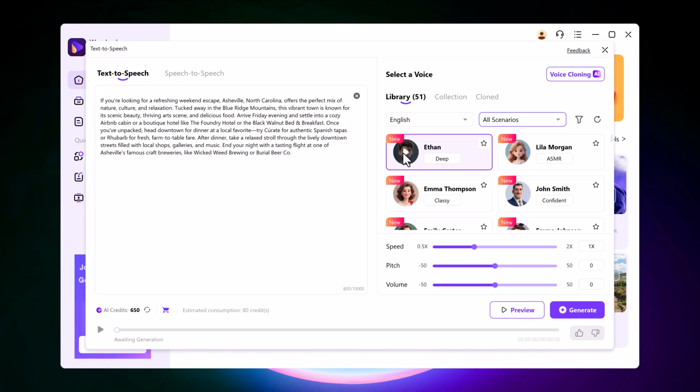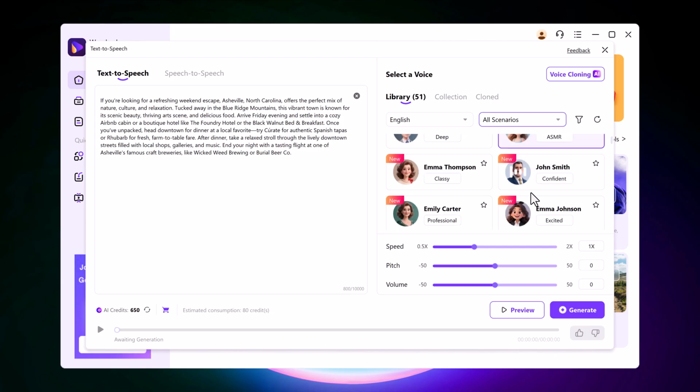on your content. Wondershare, creativity simplified. Wondershare, creativity simplified. Wondershare, creativity simplified.